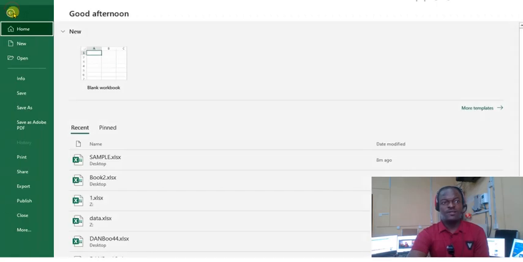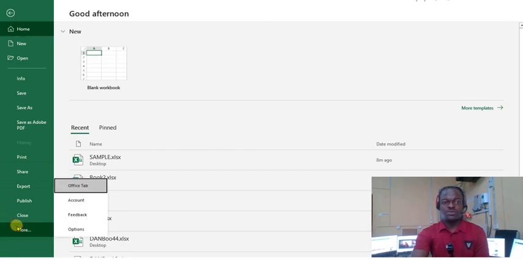If you click on File, File is where you can create a new worksheet. You can open existing, already saved files. You can do some other settings that we will learn one after the other. You can print, you can save, you can use save as, you can export, you can publish and close, and even much more. You can as well have what we call options.